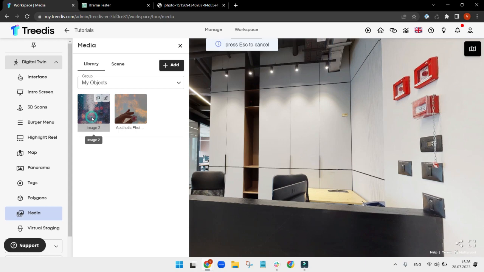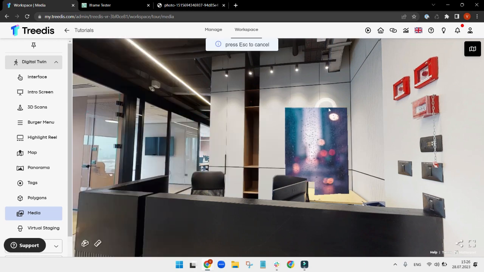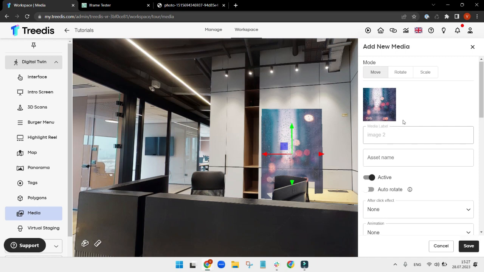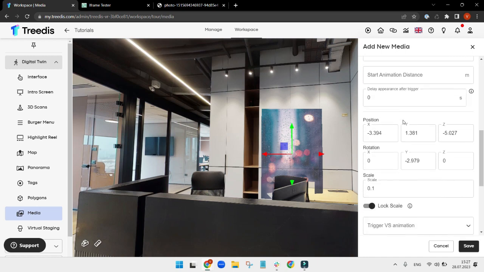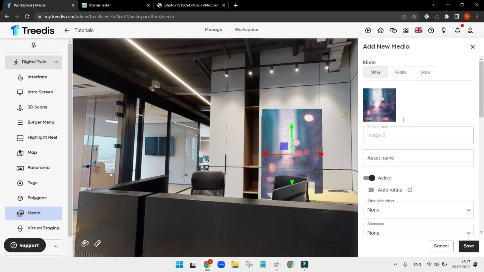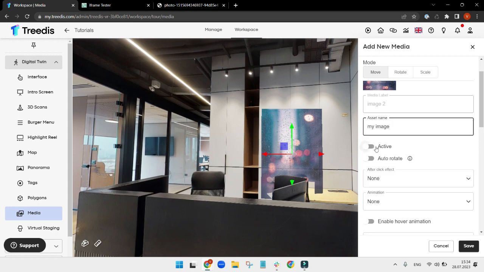Now, click on the image, choose the location, position it, and drop it here. You have this page where you can adjust and set different options and possibilities with your images. We will go one by one. Name your asset.